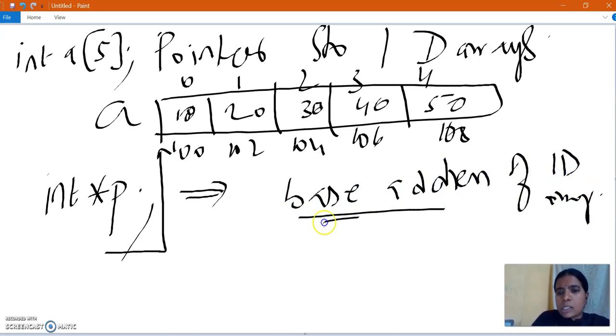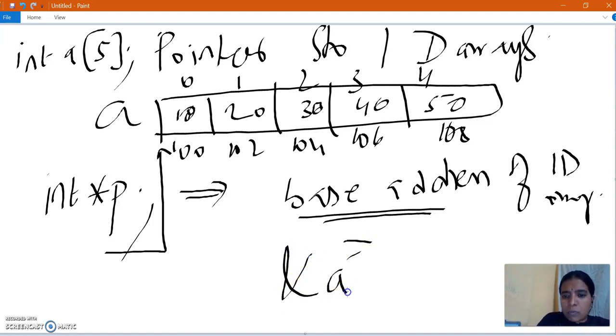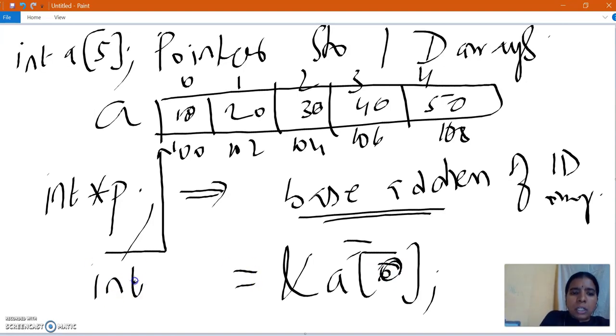So here comes the question, what is base address? Base address of an array is the address of the starting element of the array. In other words, base address is nothing but the address of the starting element. What is the address of the starting element of an array? Nothing but the address of the first element. Where is the first element stored in an array? Obviously at A of 0. So therefore, the pointer needs to be initialized with the base address of the array.